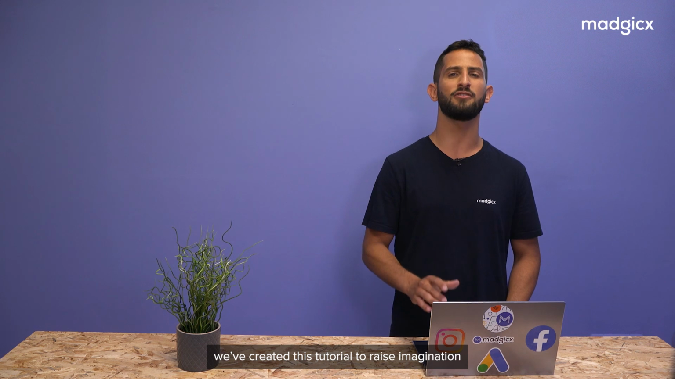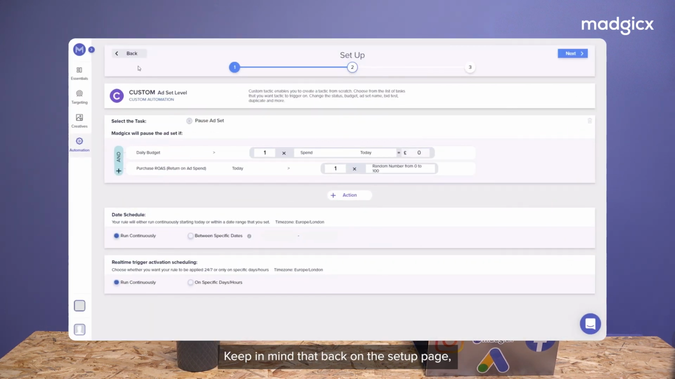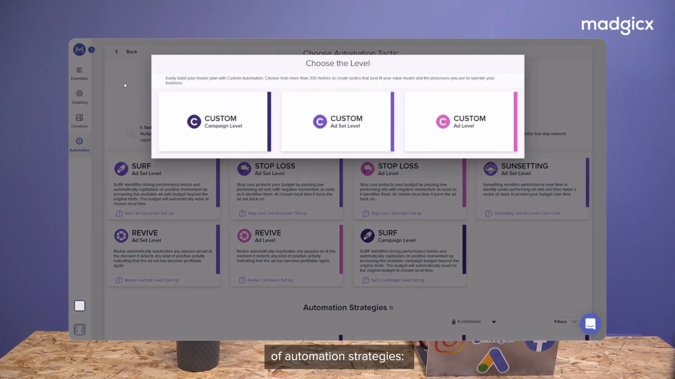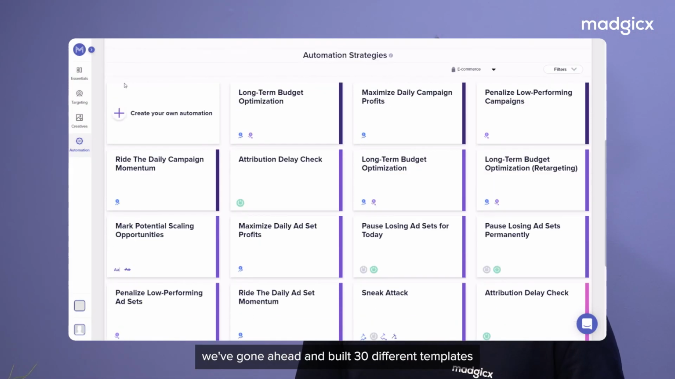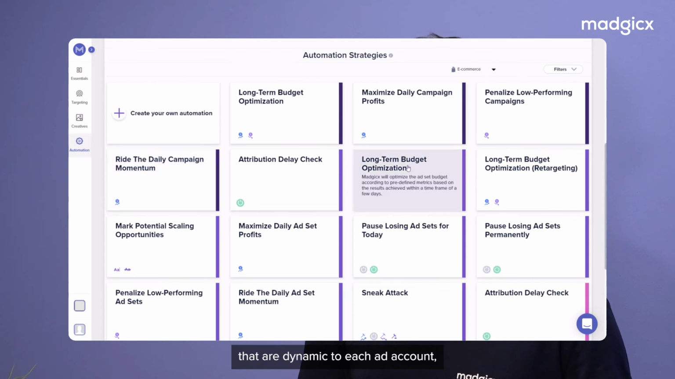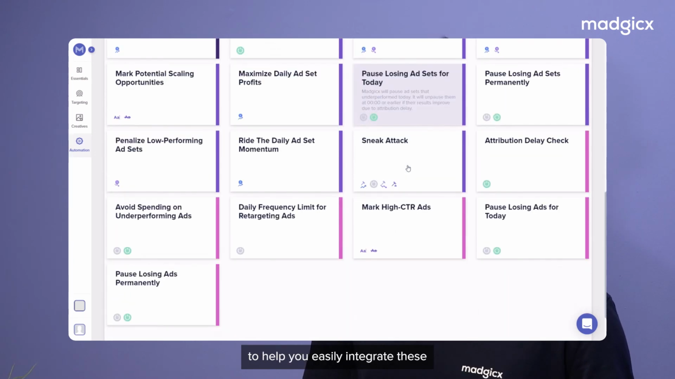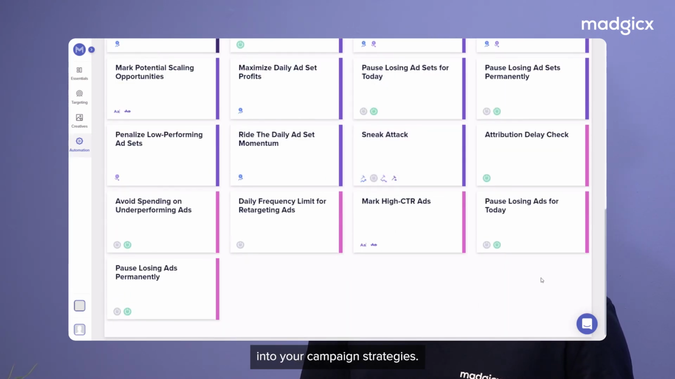This is the basic setup example for custom automations. We've created this tutorial to raise the imagination of all the possibilities within custom automations. Keep in mind that back on the setup page of automation strategies, we've gone ahead and built out 30 different templates that are dynamic to each account to help you easily integrate these into your campaign strategies.